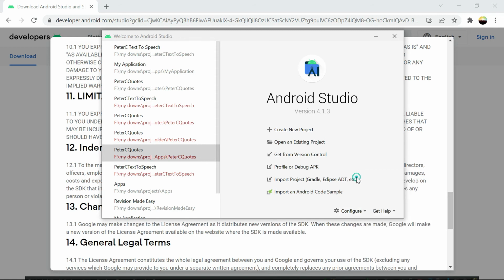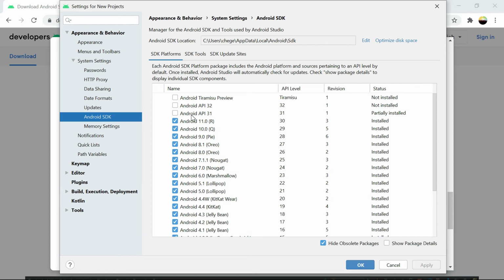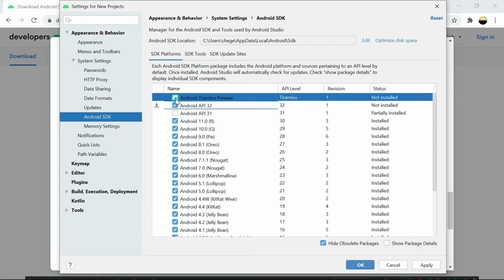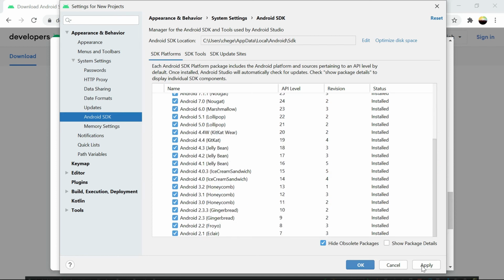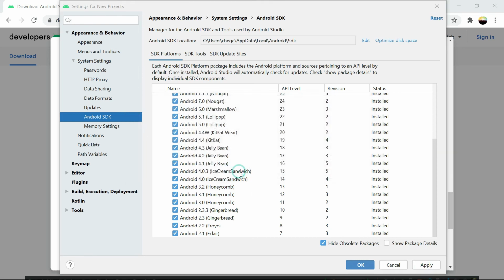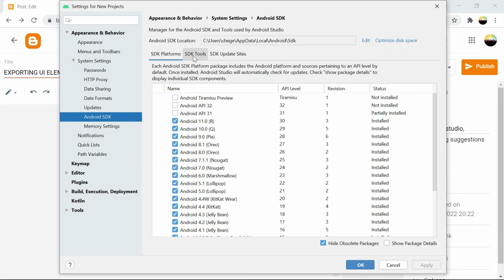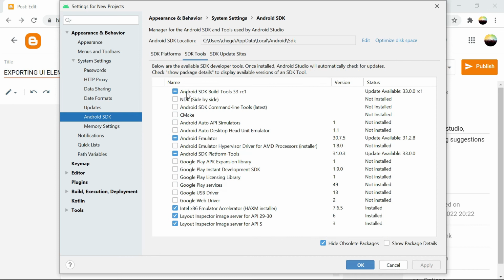We go to SDK Manager, and Android SDK. You have several options. You have SDK platforms, so make sure all of them are selected. Then click apply. That will install the remaining. Also do the same for SDK Tools.